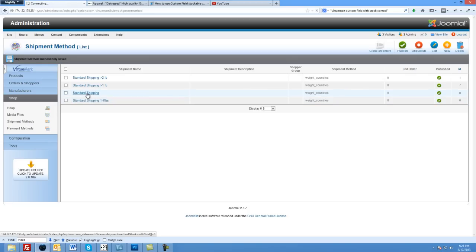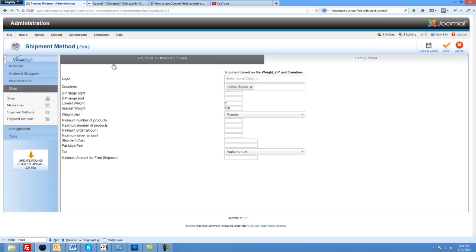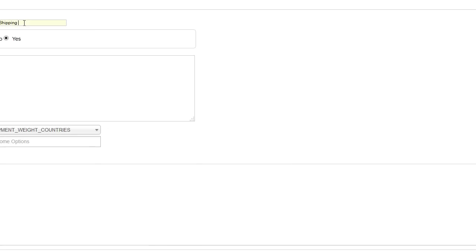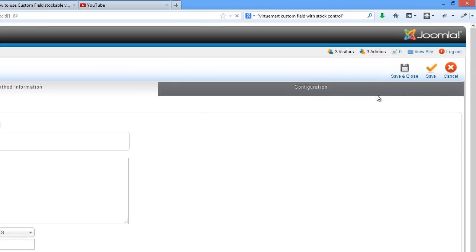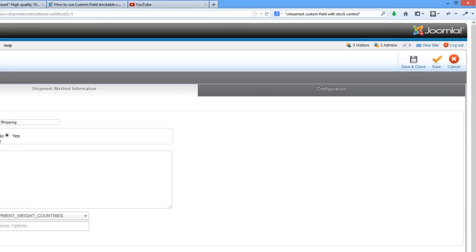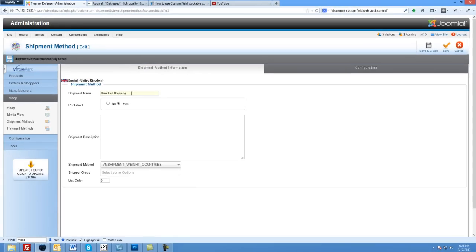Why isn't it saving the name correctly? Standard shipping over 7 pounds. Save that. What's going on? Save. Standard shipping over 7.